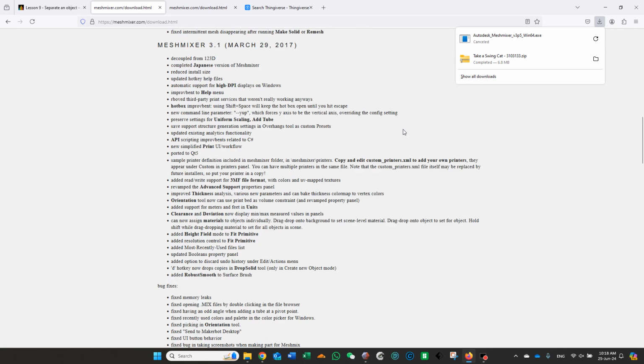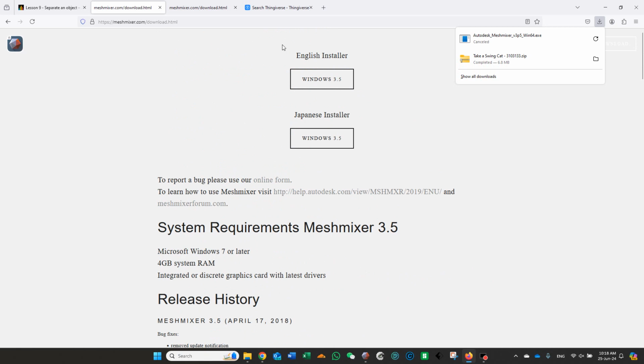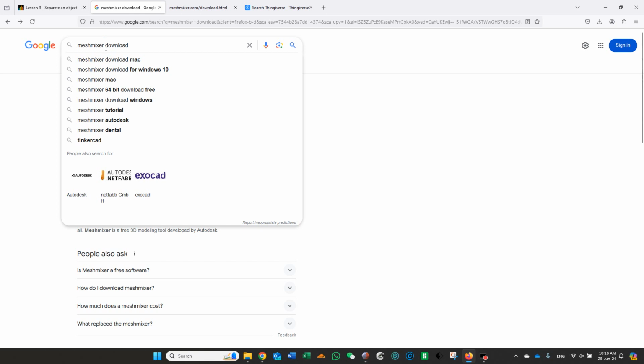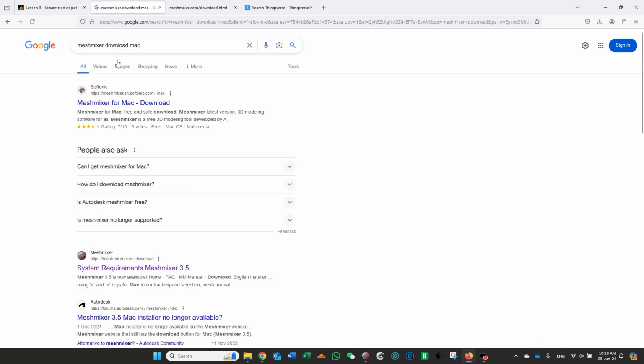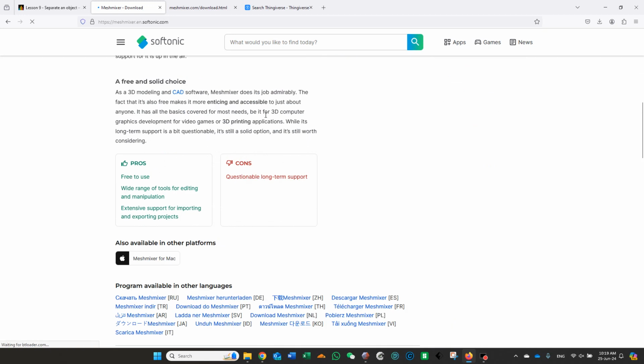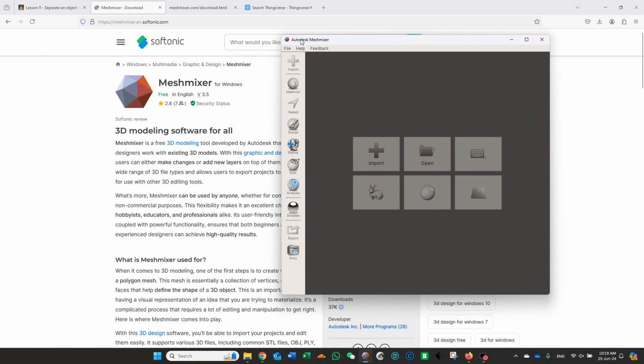If you are using a Mac version, you search Mesh Mixer Mac download, and they will give you a link to download the Mac version. I think this is the download for Mac, something like this. So you can go for this Mesh Mixer for Mac. If you have finished downloading, just run it and you will be able to see this software.